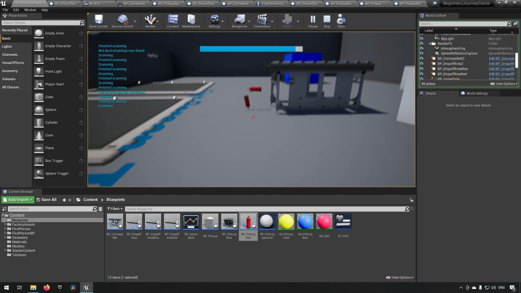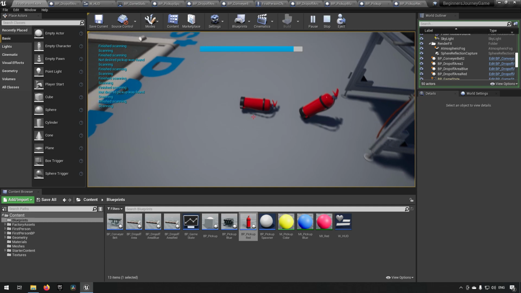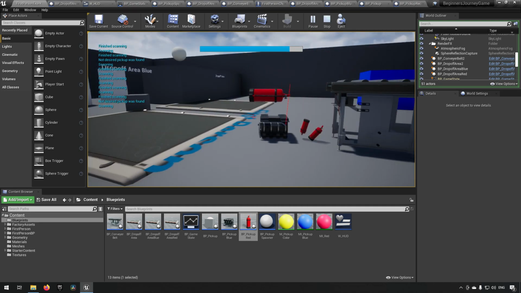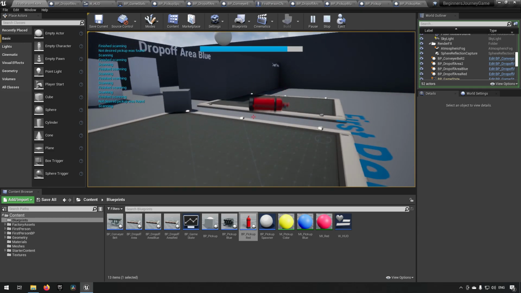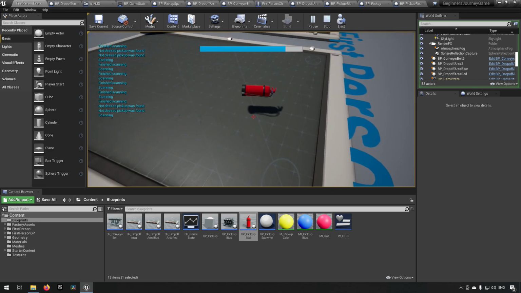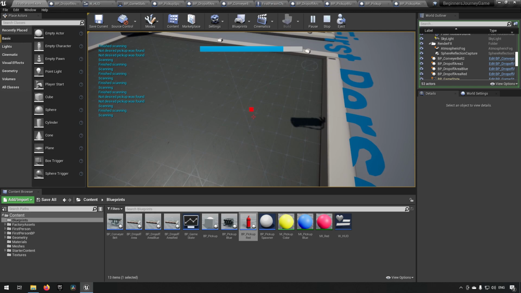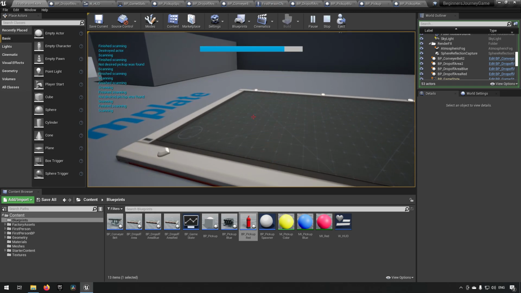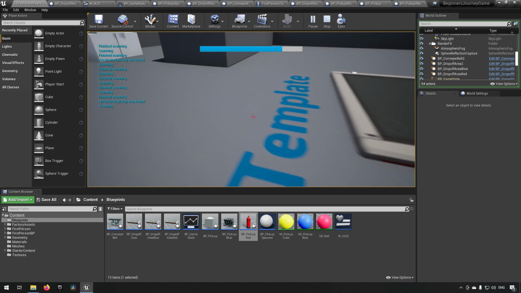Okay, so things are falling off now. Let's see if we can pick them up. So I picked it up and I have it in my hands. I can drop it off. Let's see the blue one. It shouldn't do anything. Let's pick it up again. Let's try the red one. And it despawned.